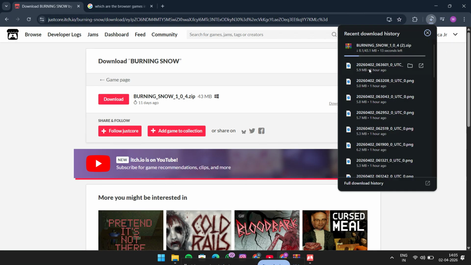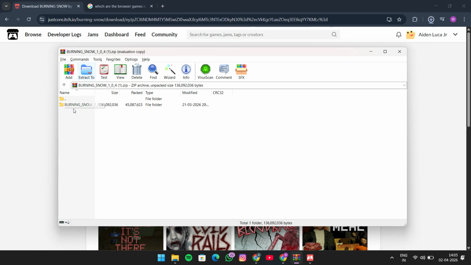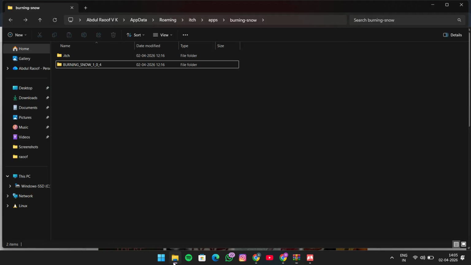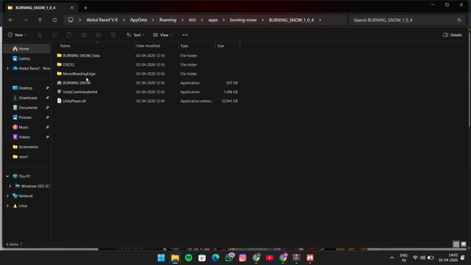If the game is in a zip file, you'll need to extract it first. On Windows, you can usually right-click the zip file and choose Extract All. After extracting, open the folder that was created. Inside, look for the game executable, which is often a .exe file on Windows. Double-click that file to launch the game. If the game opens successfully, you're ready to play.